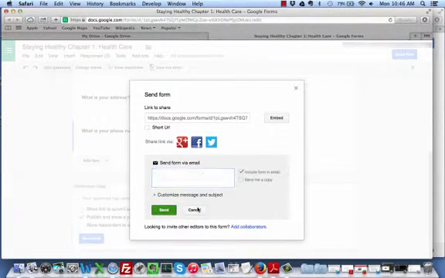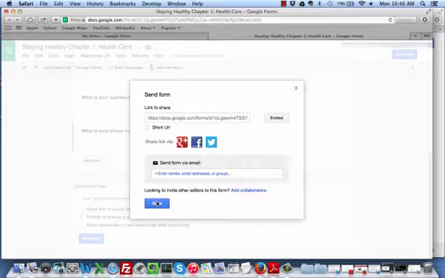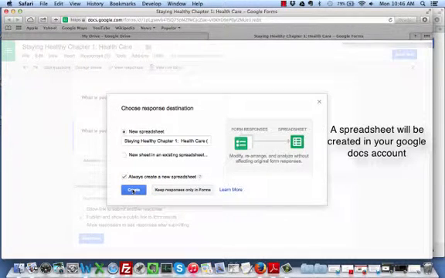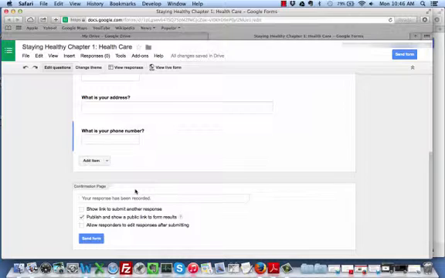Oops, we don't want to send it that way. So what that means is we're done. And that way we have created it. And a spreadsheet, what the new spreadsheet is your responses. As people do their survey, you can look at the responses to see in a spreadsheet form. And then we're done. So that's all there is to it.